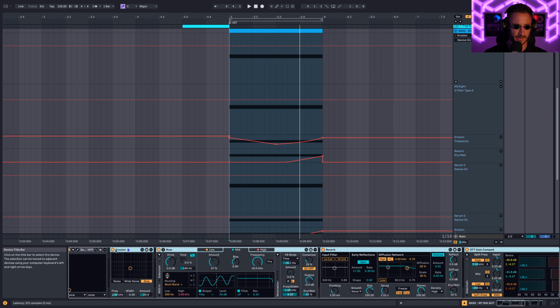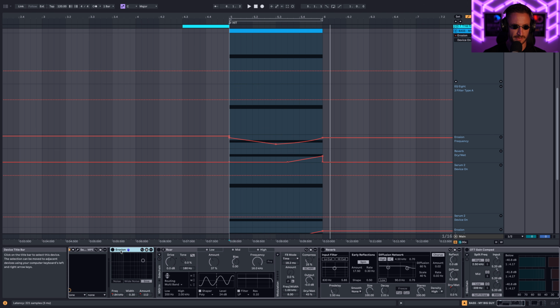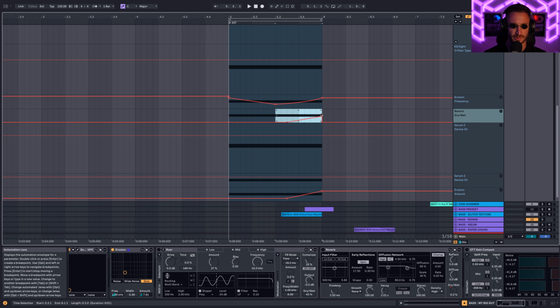Let's turn off these effects really quick. So first up, we have the erosion set to sine mode, and this is just gonna add a little bit of sizzle and noise in the top end. And then for whatever reason, I automated the frequency and the amount just to add more tension going into this second part. So it's super subtle, but it's just adding a little bit more frequencies in the top end.